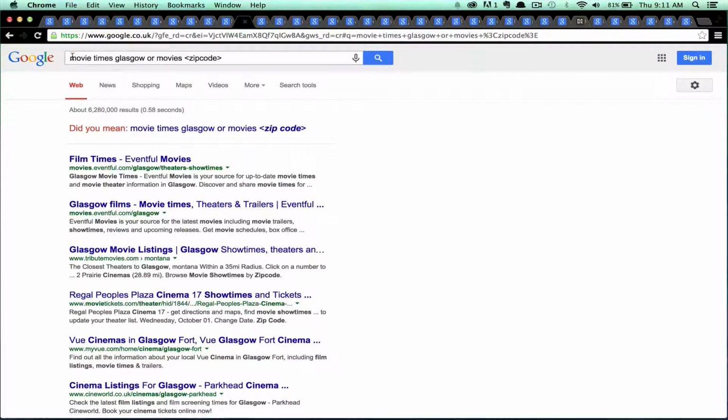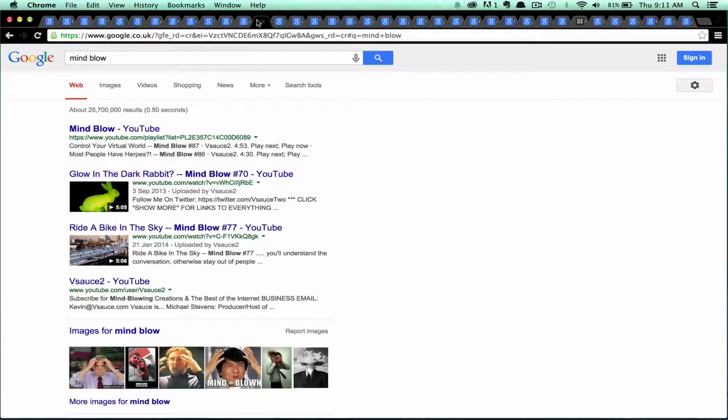Well, you can also search for the movie times in Glasgow, or you can also search for movies and pass the zip code. I didn't use it. This is just an example, so I hope you guys keep up with it.